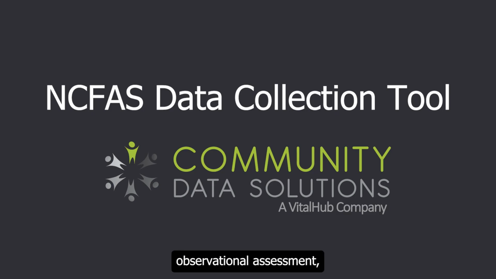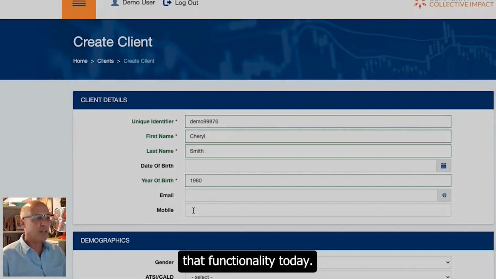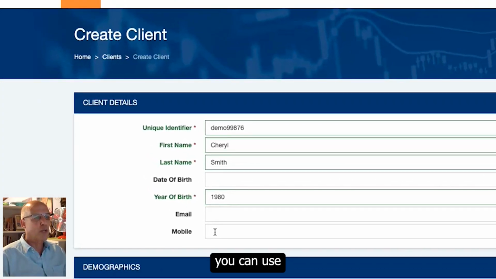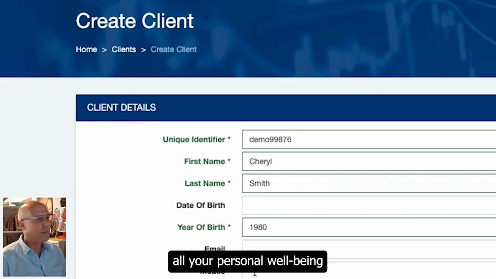NCFAS is typically an observational assessment, so we are not going to demonstrate that functionality today. Bear in mind, you can use other instruments in the system, and you can send all your personal well-being index and other instruments straight to your clients to fill in.